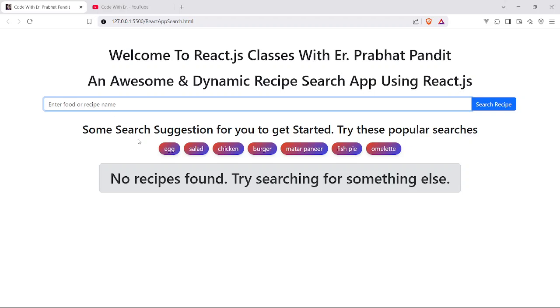Let me hit randomly. This React app is so dynamic and so cool. You will be able to search anything, any food name, any meal name, any recipe name. Anything means anything. Our React app is very cool, very dynamic. So let's hit matar paneer first. You can hit anything randomly. Let's hit chicken. So hit it now.